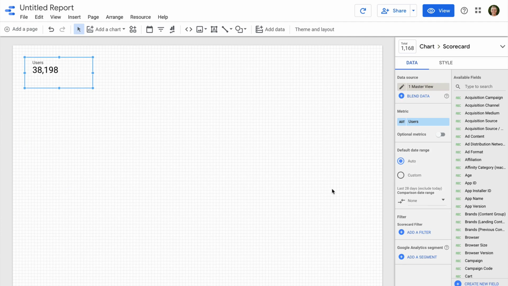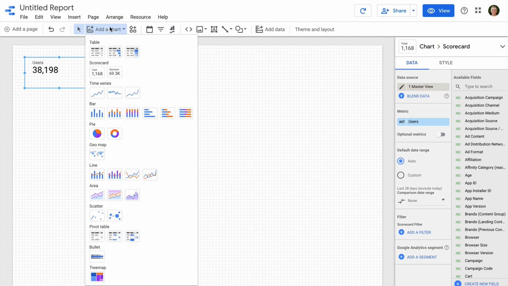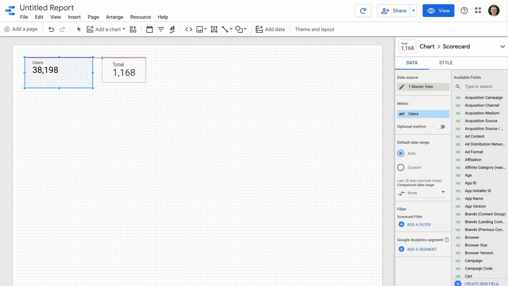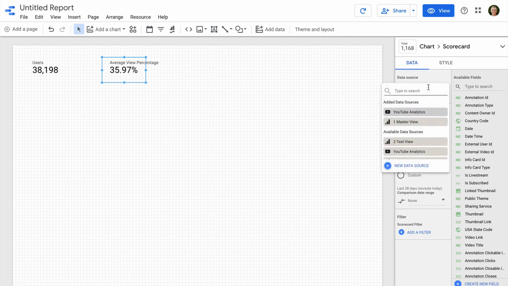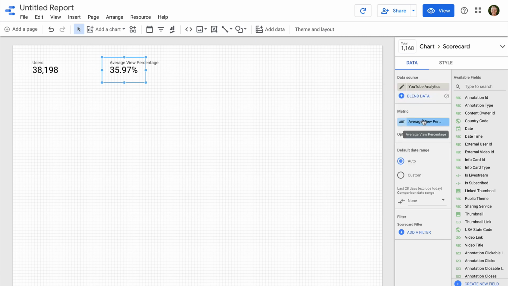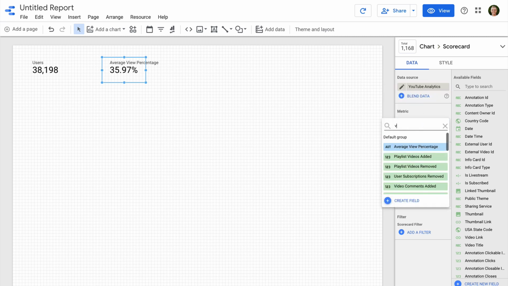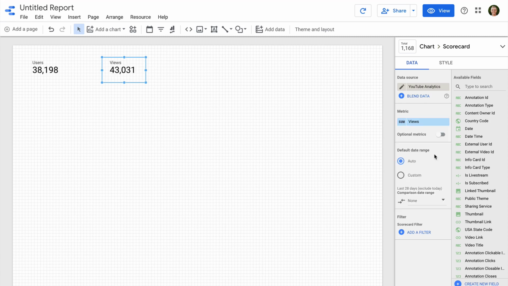To do this, we need to add a chart. I'm going to add another scorecard to my dashboard. Selecting the data source for the chart lets me change between the different data sources I have connected. We can see for this report, I have now connected Google Analytics and YouTube. Let's change the metric for the scorecard to show the total number of views. We now have a dashboard that includes data from two data sources.